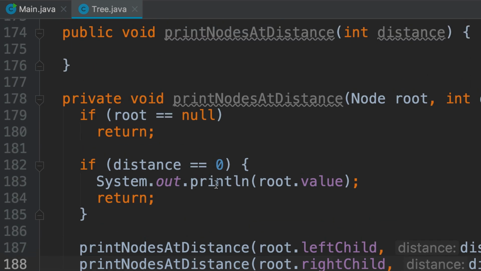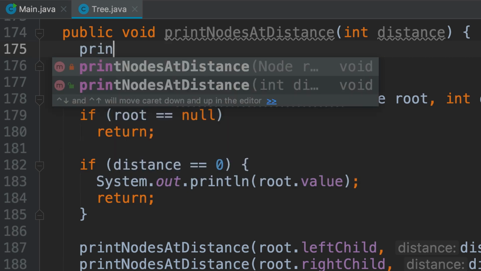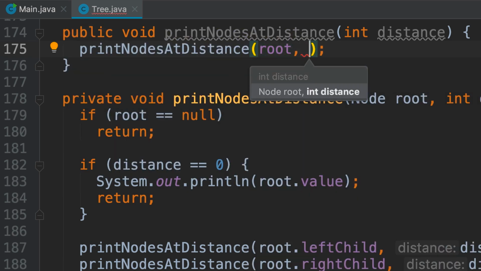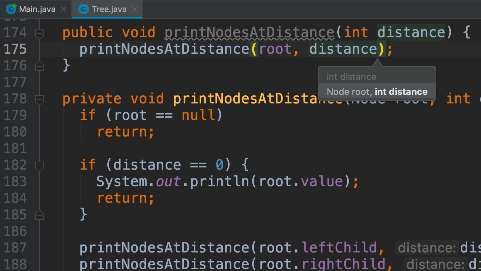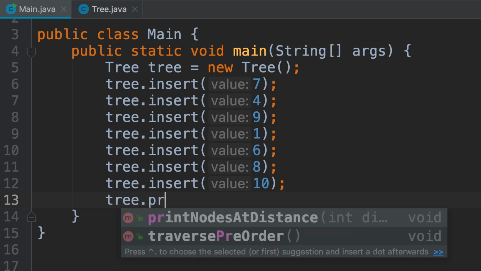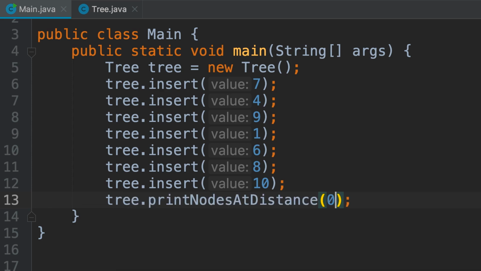Now let's implement our public method. We're going to call our private method and give it the root of the tree to start and the distance argument. Now let's test this. Back to the main class. I'm going to call tree.printNodesAtDistance 0. Now we should only see the root, that is 7.